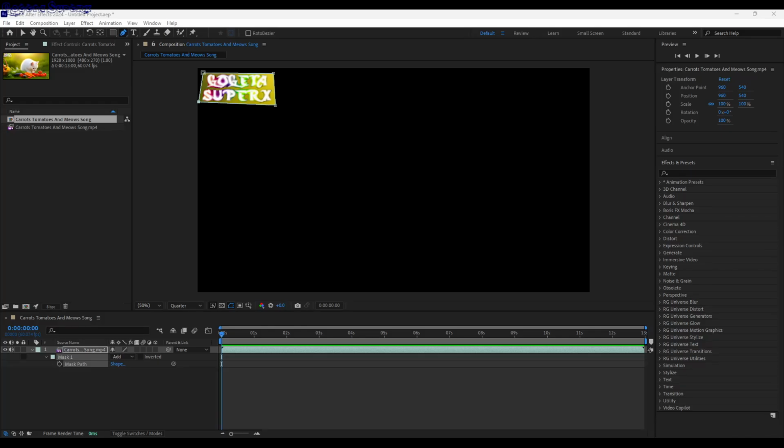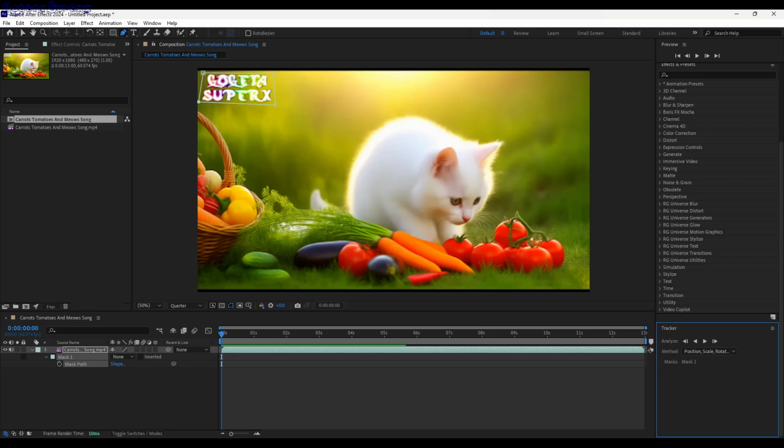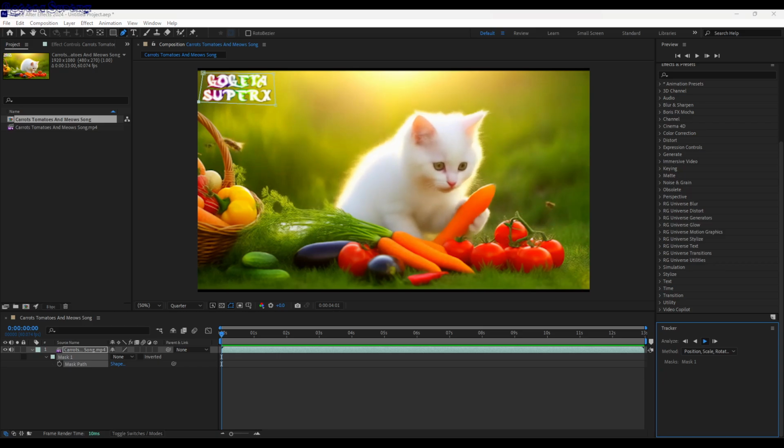Now there's this small drop down window. You need to click here where it says add and click on none. Now you can right click on this mask one and click on track mask. You're gonna get this window where it says tracker, and then you need to click play and wait for it to finish. Make sure the beginning of the video is selected.